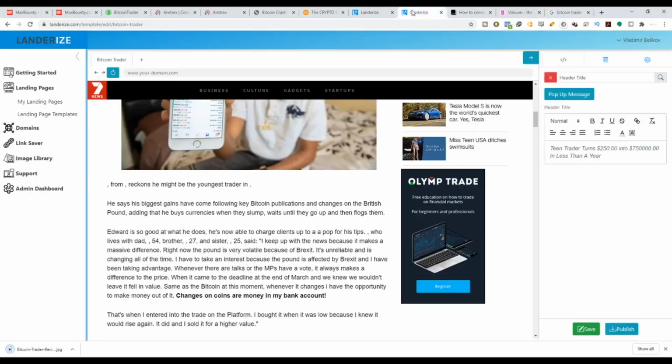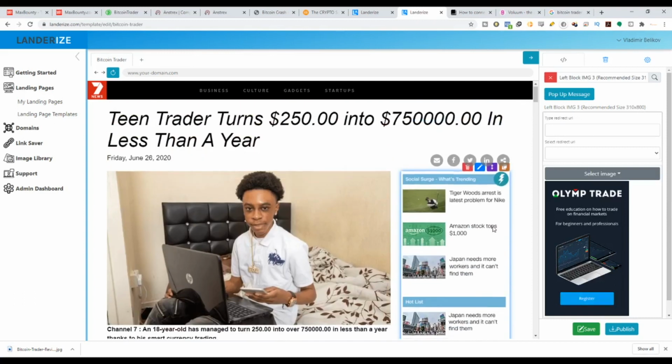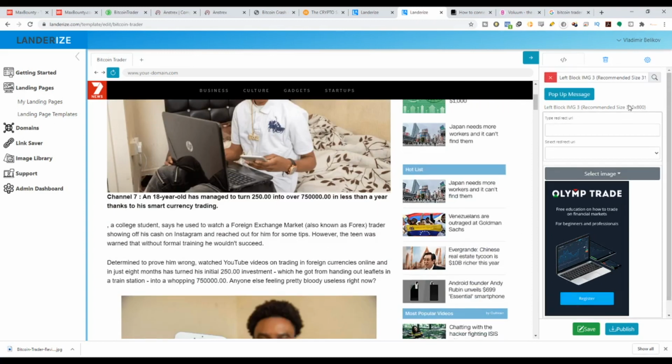Okay, and then we're going to go back to Landrise. We're going to paste this image. When you edit an image with Landrise, every single time you edit an image, I told you before, there will be a recommended size.